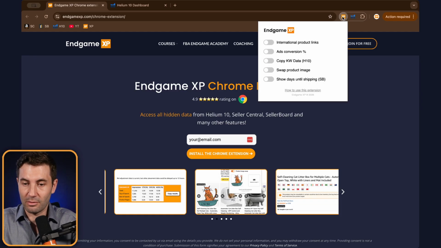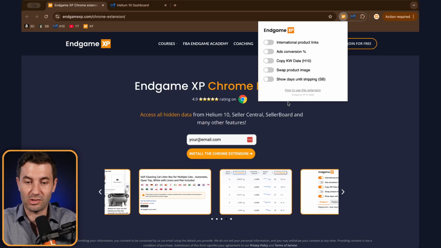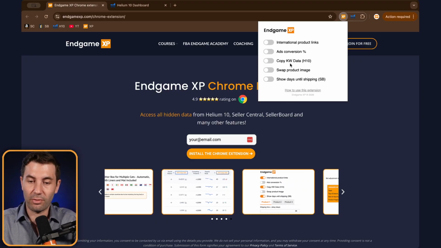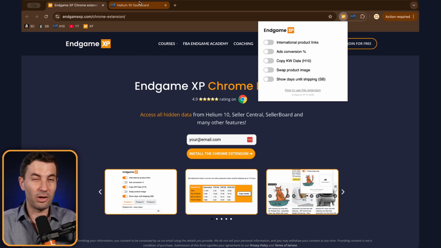So as you can see, if you click on the logo, it's opening the Endgame XP extension that lists all of the features it's offering. And today we're going to cover the third one called Copy Keyword Data Helium 10. So let's get on Helium 10 first.